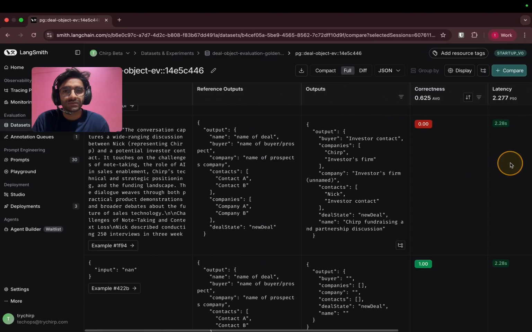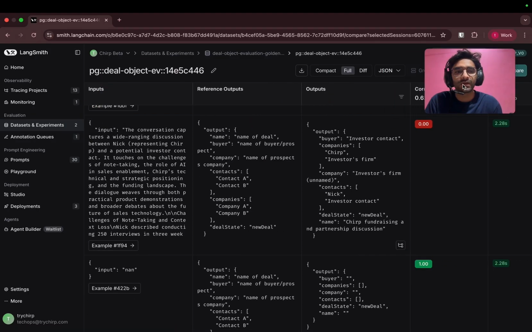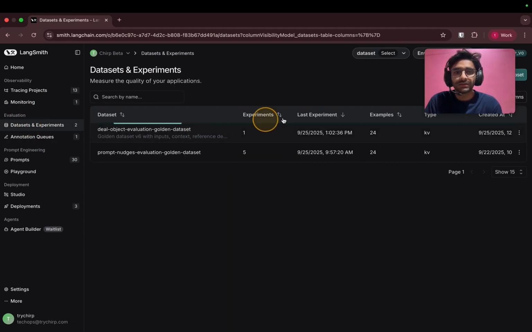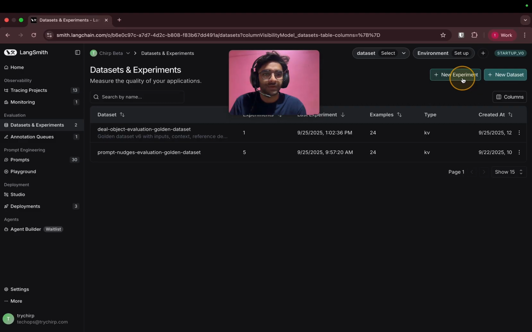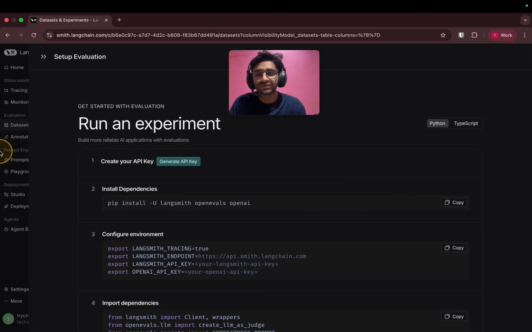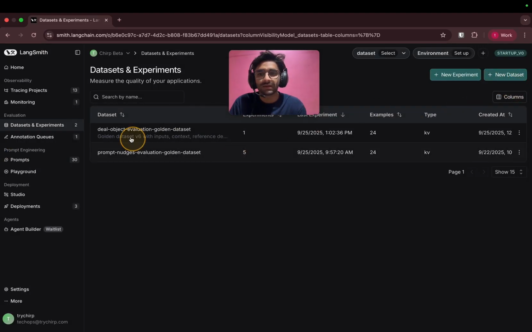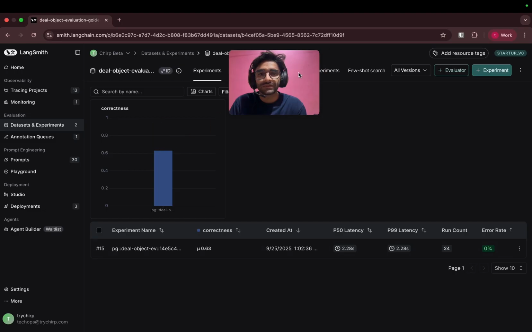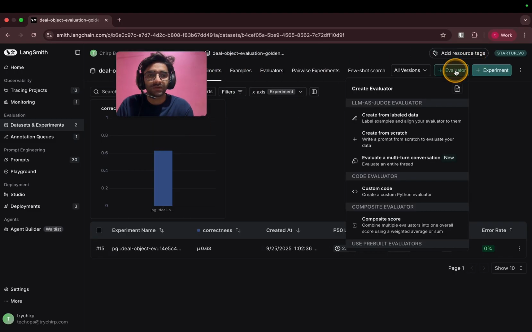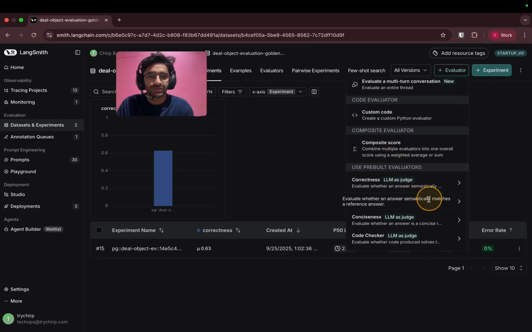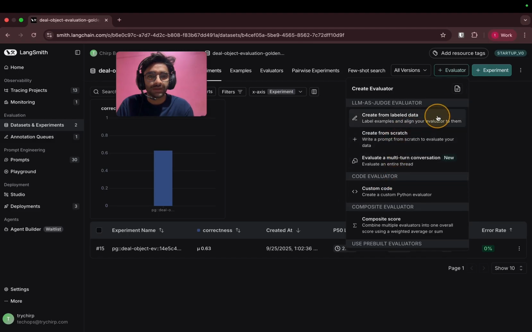Okay, so you can also create datasets on LangSmith to evaluate your prompts and agents. In here there are a lot of experiments you can create, like LLM as judge, and then run those. If I open this dataset again, you can create an evaluator here. You can use LLM as judge, and then evaluate your data.